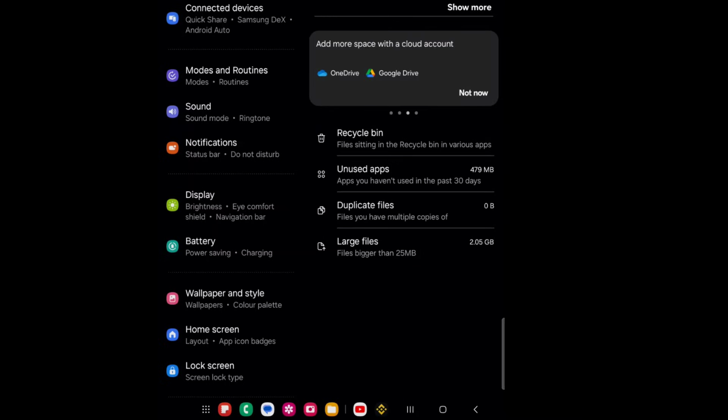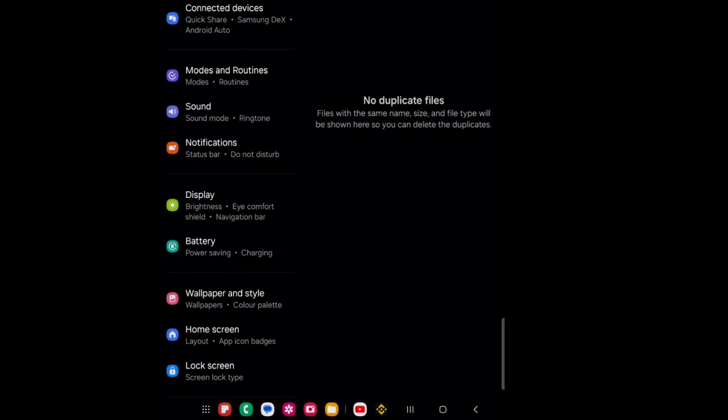Now come back and here it will show the duplicate file. So tap on it. I don't have any duplicate file. If you have, it will show here, then select and delete it.